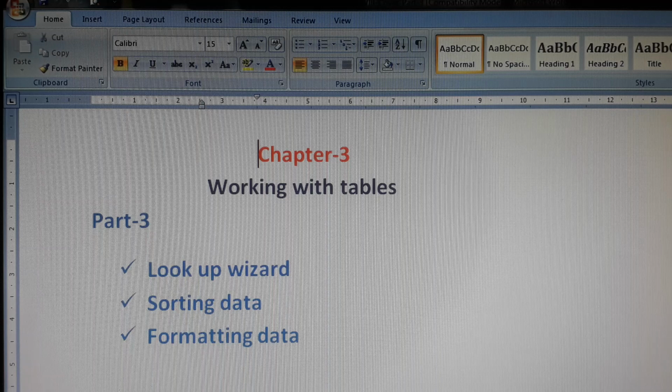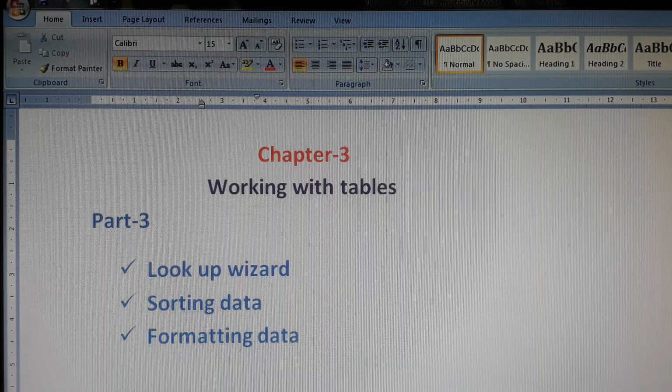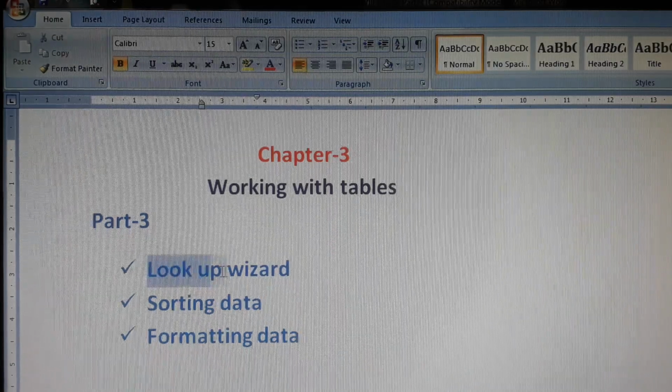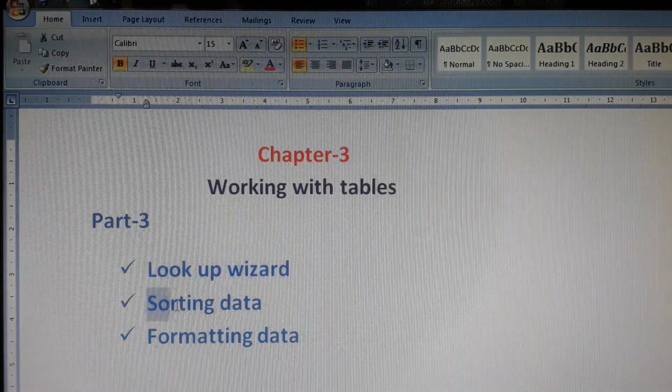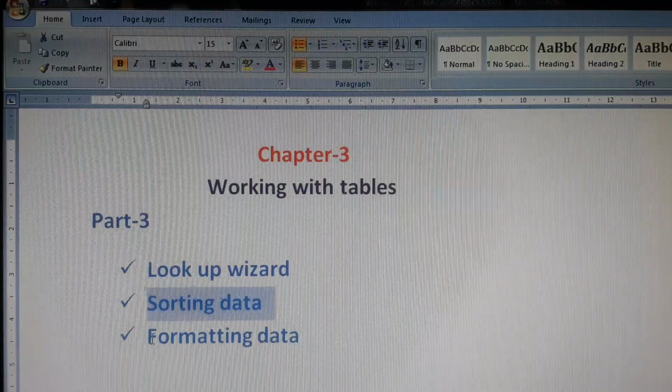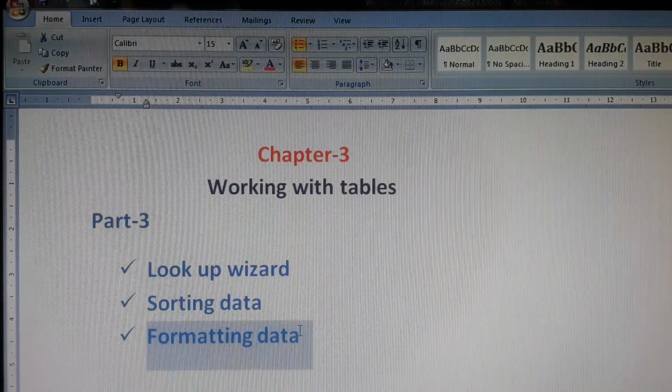Hello students, in our last class you have learned to insert and delete rows and columns, and how to move the field both in design view as well as datasheet view. So in this class I will show you how to use the lookup wizard, how to sort the data and format the data in a table.